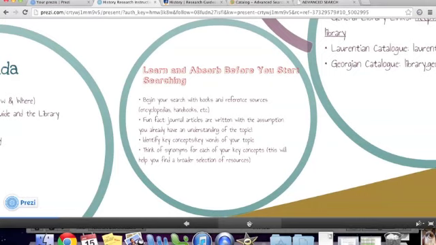So when we're learning about our topic, we want to go through carefully and identify key concepts and key words of our topic. We want to think of synonyms for each of these concepts, and this is going to help us find a broader selection of resources. And I'll explain how this works when we get into search theory.